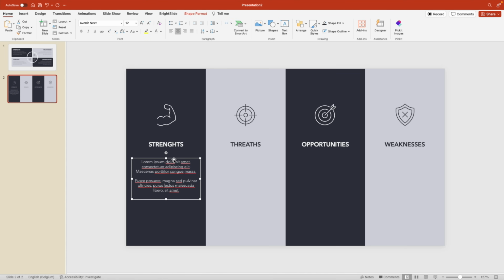You could do bullet points, you can do anything in this format. But this SWOT analysis or this style allows for quite a lot of text on the slide. So if you have a lot of text, this is a pretty good one.